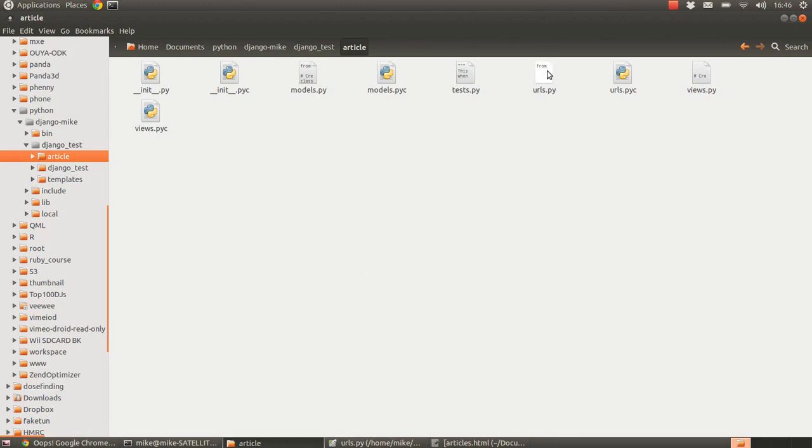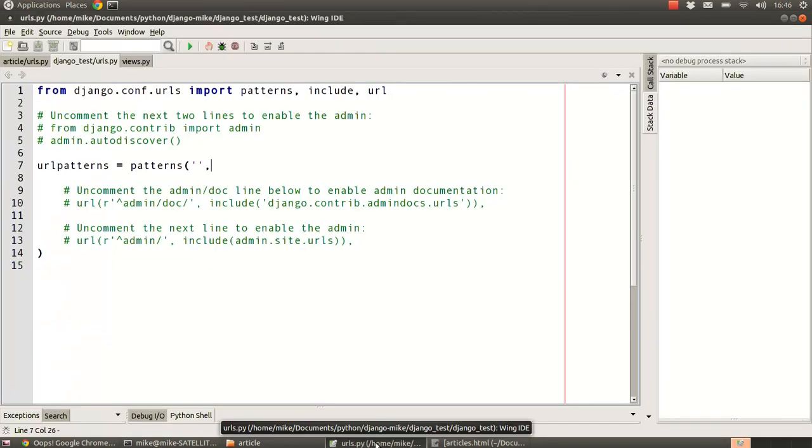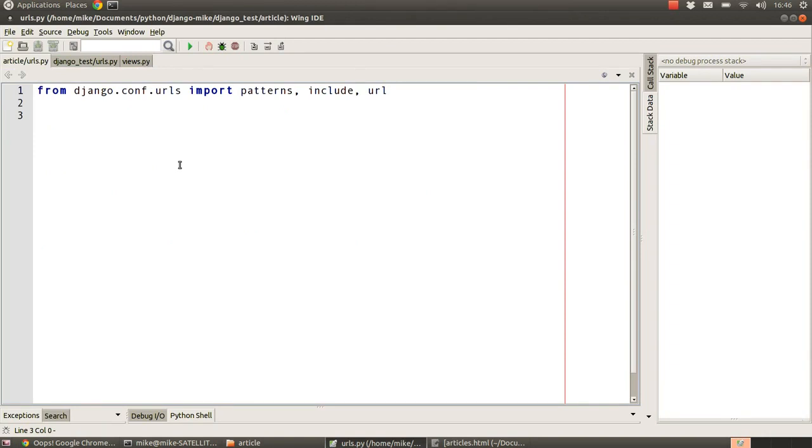Well, the first thing is that we create that URLs file, and then we edit it. We'll bring in, as normal, the import that we have at the top of our normal URLs file: patterns, include, url. Then we add a list of URLs, being careful to put this at the beginning, because although I'm not entirely sure why it's there, it breaks if you don't put it there. So always make sure you put that there, whatever you do.